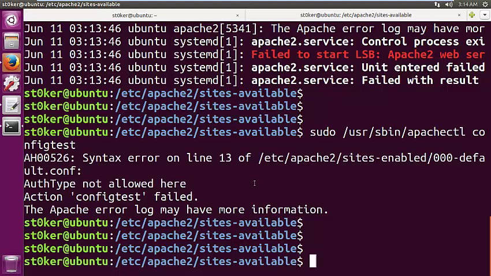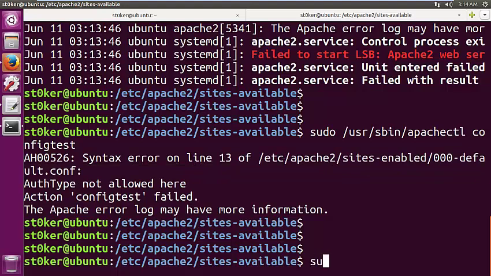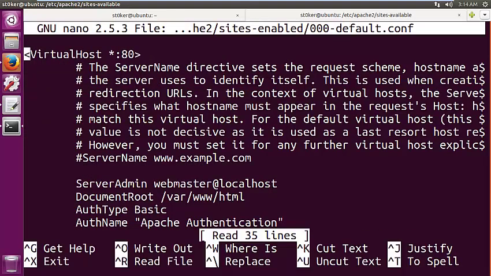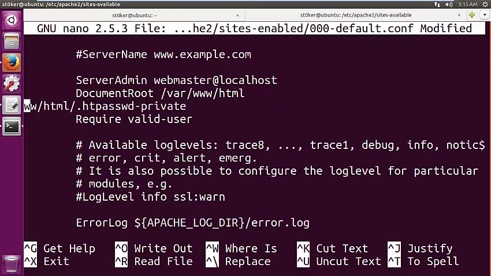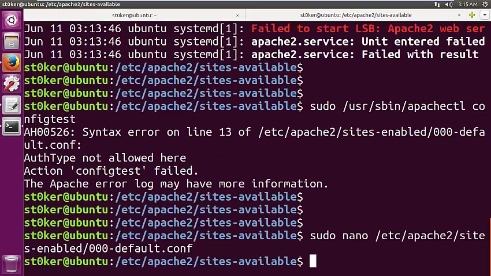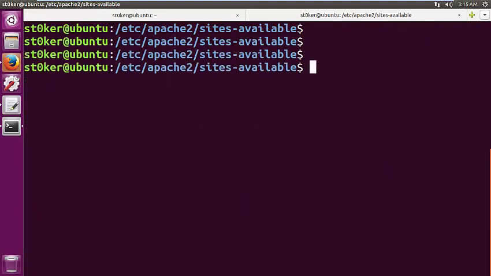Okay, we have a syntax error at line number 13 of this configuration file, so we will go ahead and sudo nano /etc/apache2/sites-enabled/default.conf and go to line number 13. Well, I am simply going to remove all these lines here. Okay. Save it, and now if we go ahead and try to restart the service, it is working.